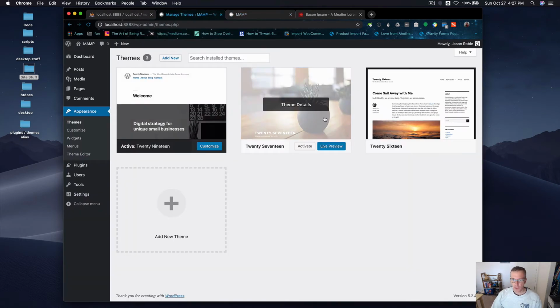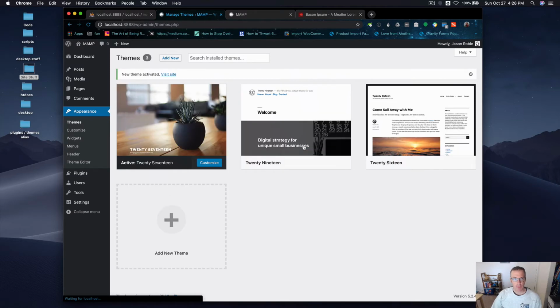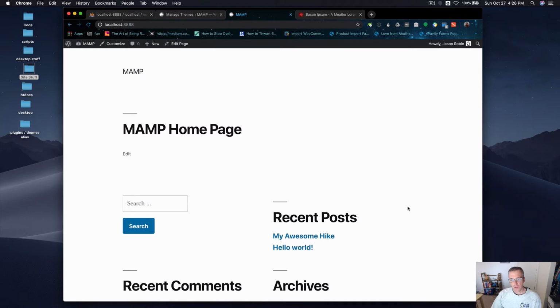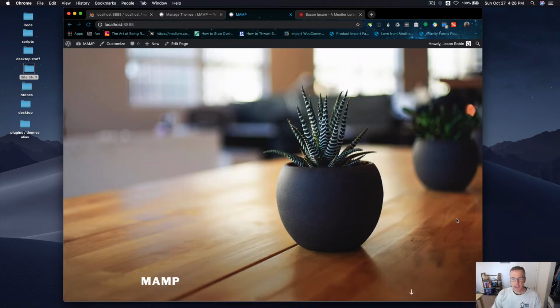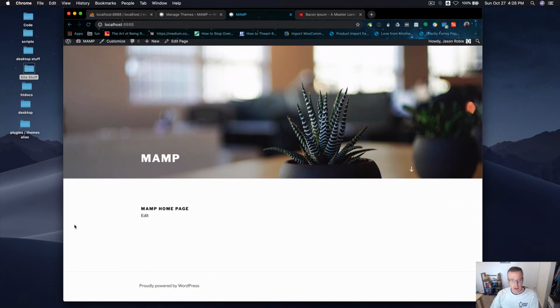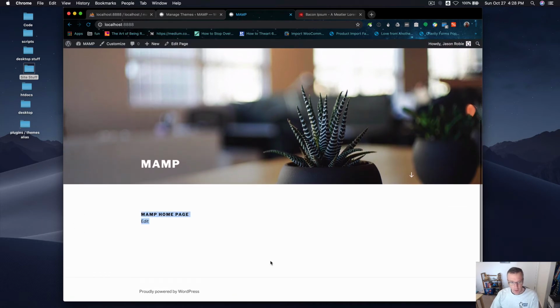So if I switch over to the 2017 theme just by simply clicking activate, now the 2017 is active. You can see it says so right here. When I go to the front of the site and hit refresh, the look is completely different. Now we have this plant on a table, which was provided with the 2017 theme, and then we have essentially what's a blank home page.